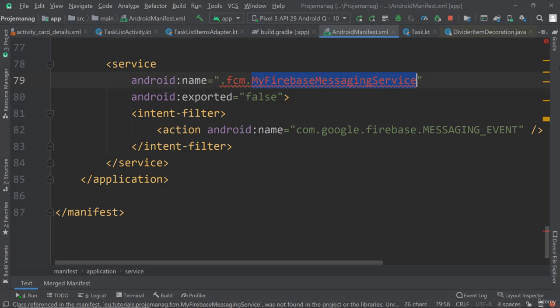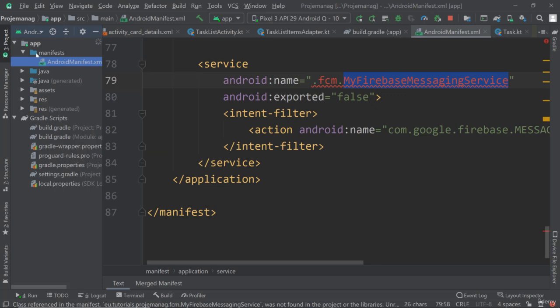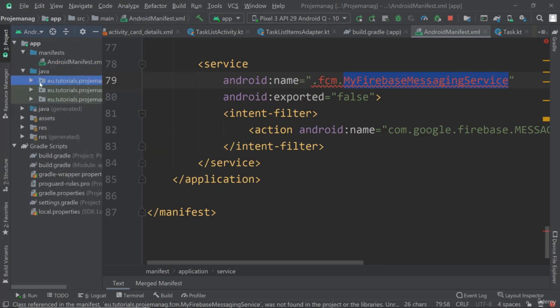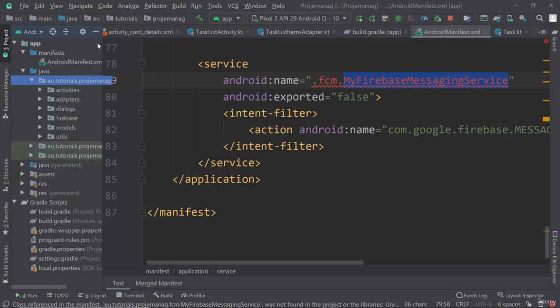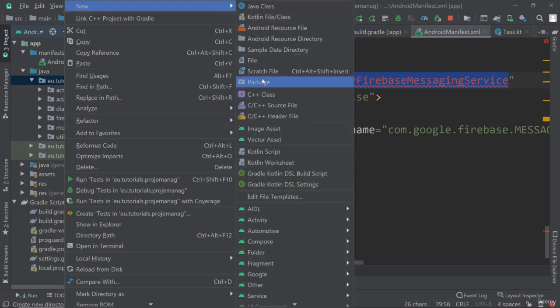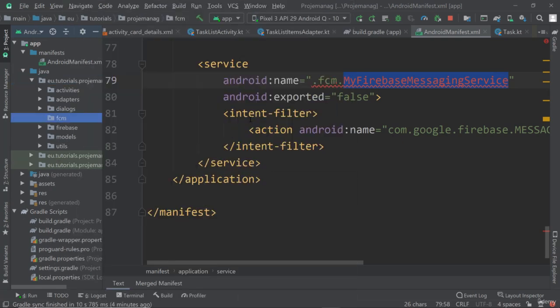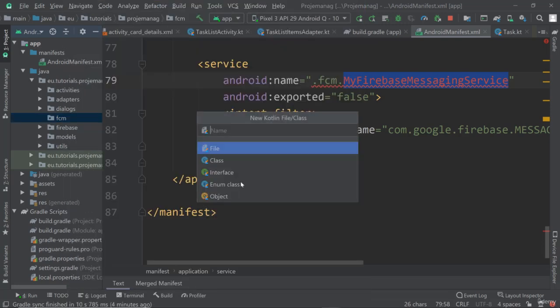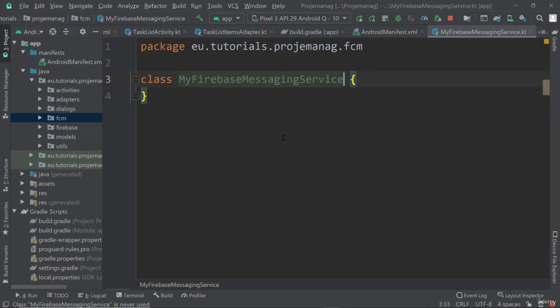So here, let's create this class inside a folder, which we will also create because you can see already it says here that it should be the FCM folder. Okay, so let's create a new directory in our project here. Right click, new, package, FCM, and inside of that we want to create a new Kotlin class, which I'm gonna call Firebase Messaging Service.